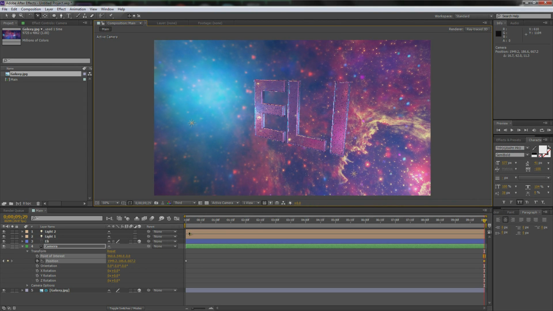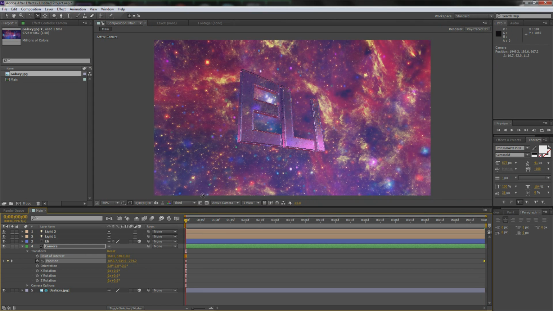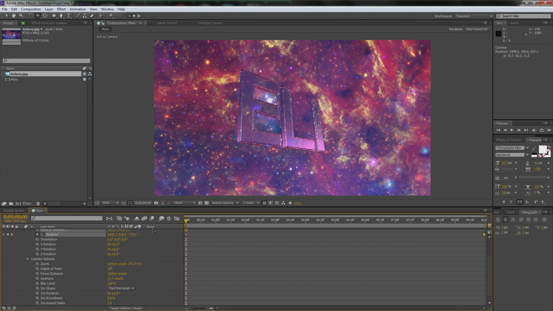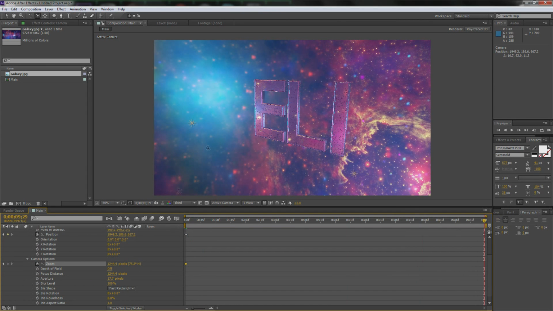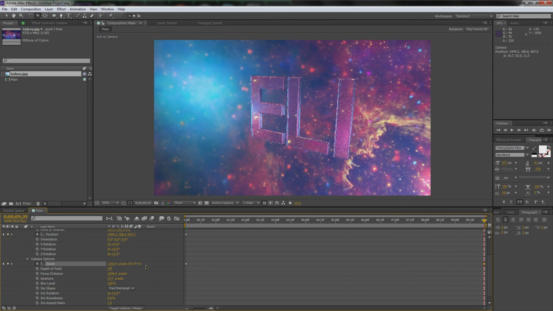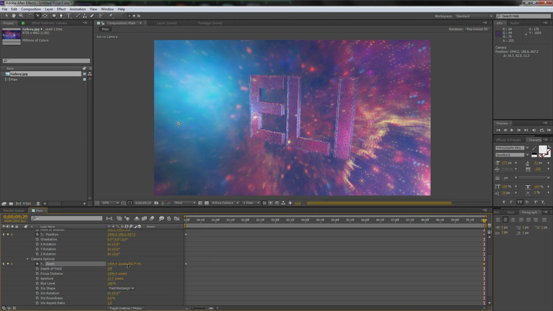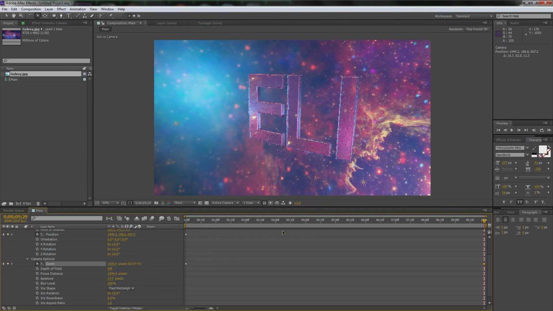Alright, so I also wanted to zoom in a little bit, because it's all zoomed out right now. So I'm going to go to the camera options, then I'm going to select zoom, and then by the end, I'm going to have it be zoomed in. I'm just going to drag right. And that's all just with keyframes. Hopefully you guys know what I just did there.